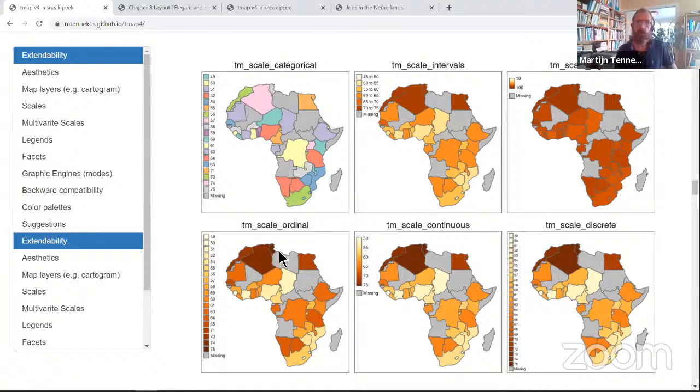TM scale ordinal is also a categorical variant. So this is class vector, this is class ordered. Also here every unique value has its own value, but it's also not very useful because this scale is not equidistant. So for instance, 53 is missing.